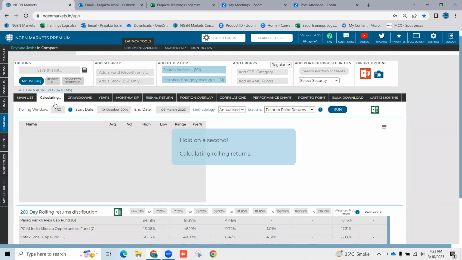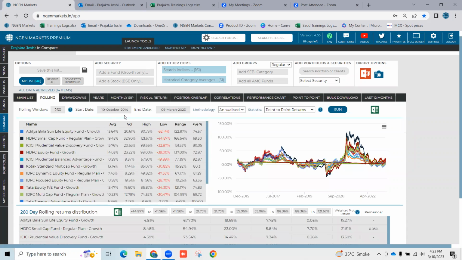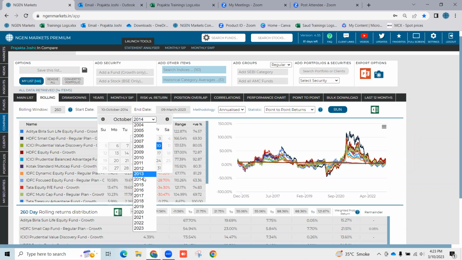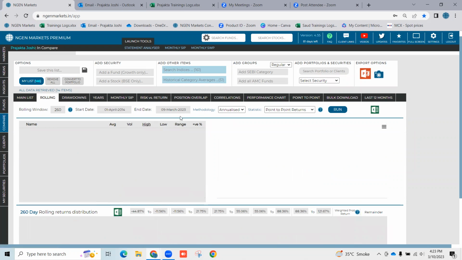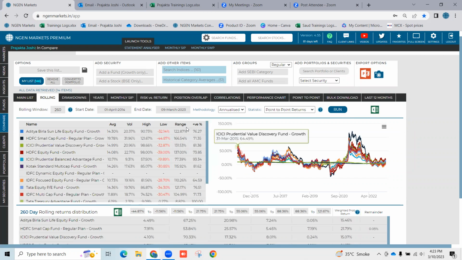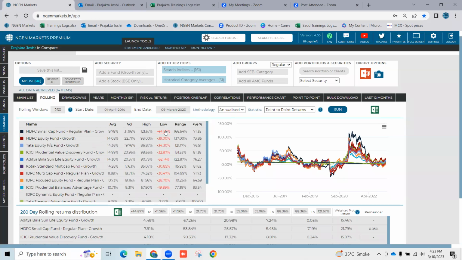When I run a rolling returns analysis, I put in a start and end date. Let me put it as, let's say, April of 2014. And let's say an end date of, let's keep it latest, so 9th of March 2023. When I run a rolling analysis on the components of this portfolio, I can see that the lowest returns generated by the components of his scheme on the basis of a 260-day rolling is to an extent of negative 44%. And that was given by HDFC Small Cap Fund.